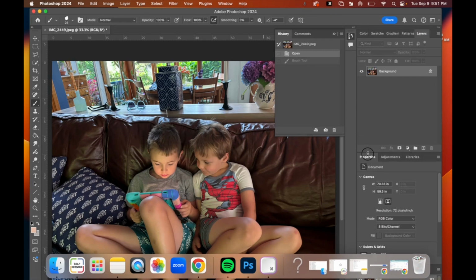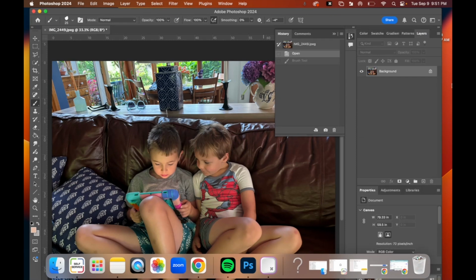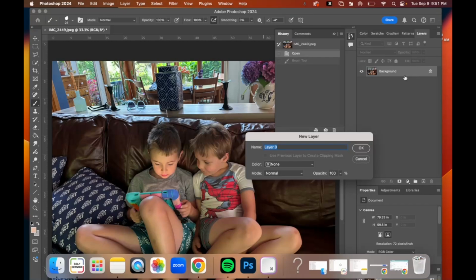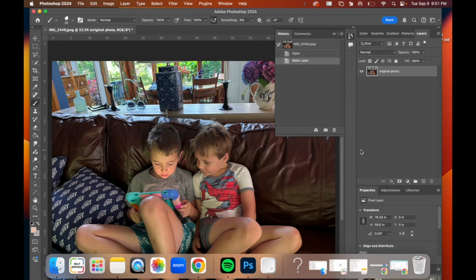When you open layers, it might be short and not be able to see all your layers, so just grab the bottom to make it bigger. Your photo may have come in as a background layer, so just double click it, retitle it, and it will be just a regular editable layer.